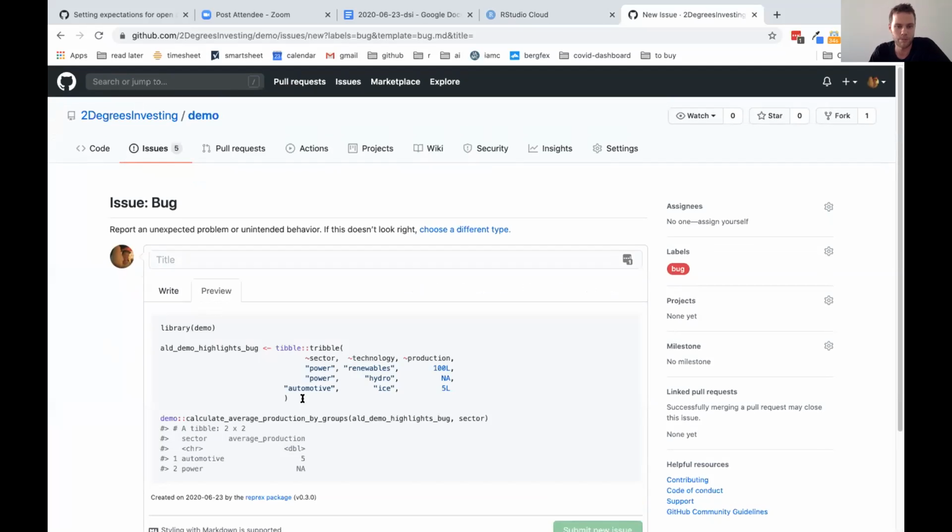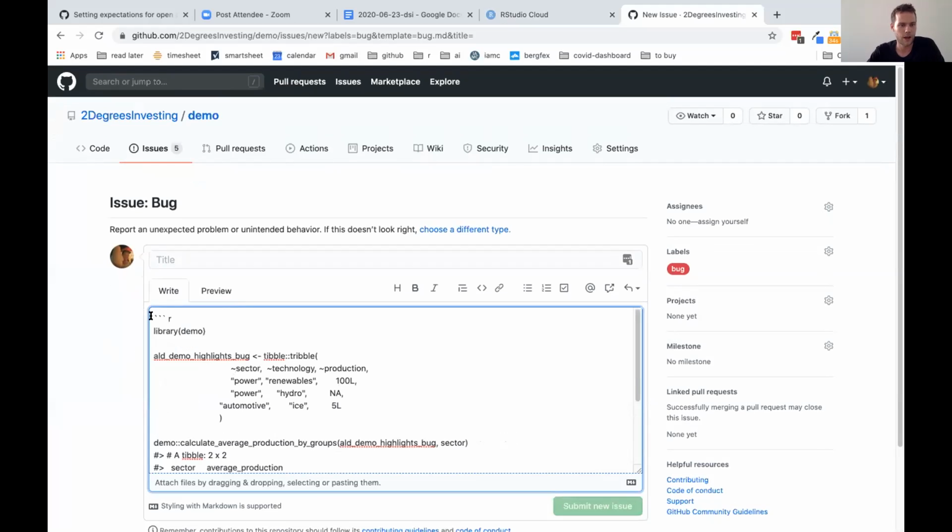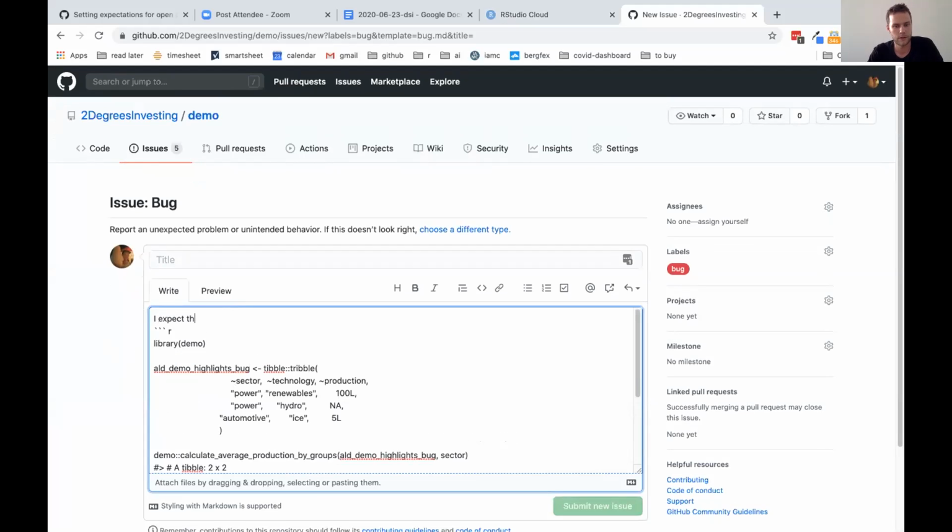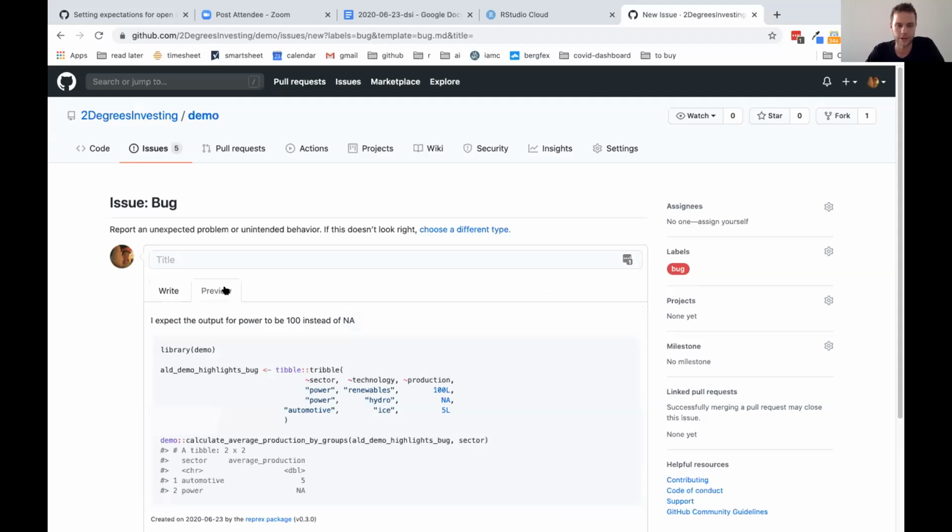You can just post this really, really small portable chunk that highlights exactly what the bug is and say, I expect the output for power to be 100 instead of NA, or something like this. You don't have to even write that, you can actually write that in code even. And now I can look at this and directly write a test that makes sure that the output does look like that, and then fix the code until that test passes.